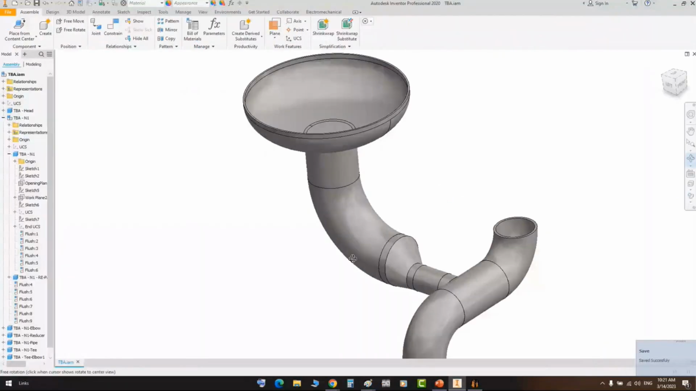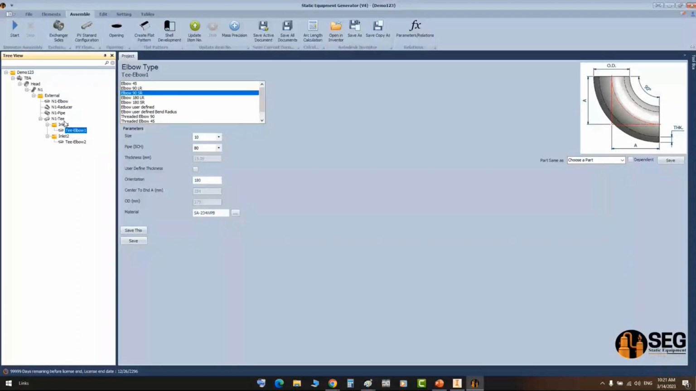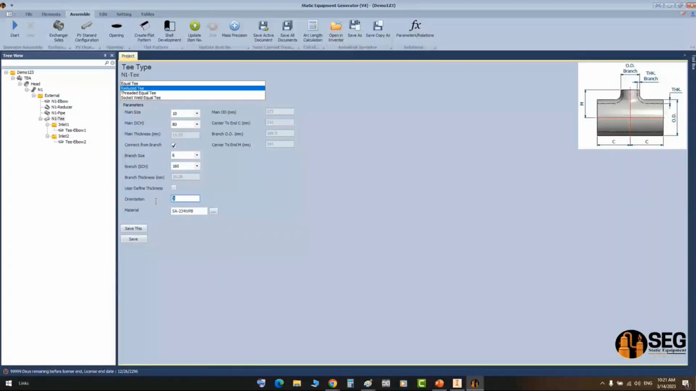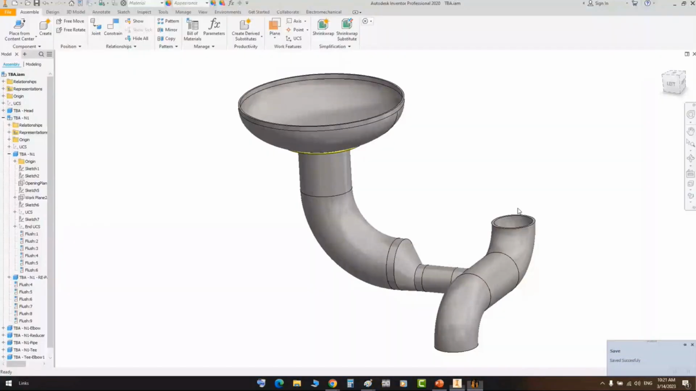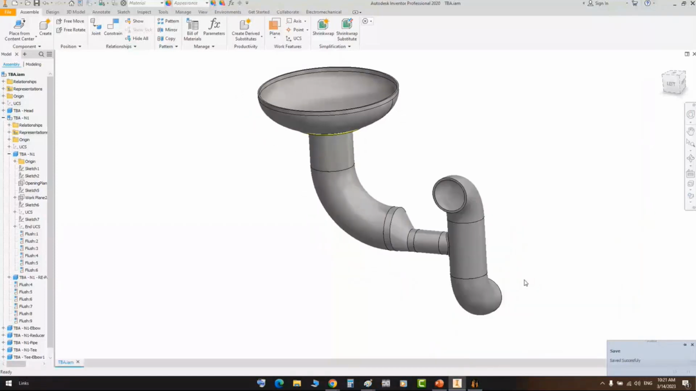So you can change the orientation of the T. The same for the elbow. You can change the orientation of the T itself. If you come back here for the T, you have the ability to change the orientation. For example, let's make it 90 degrees, like that, and click on Start Assembly. So the orientation of the T will be like that.